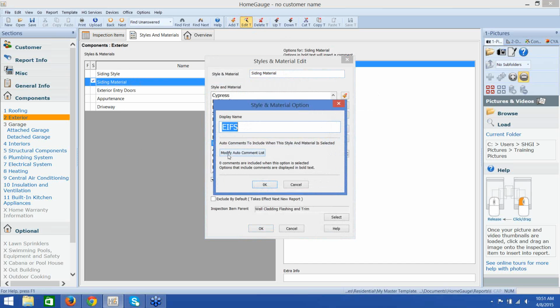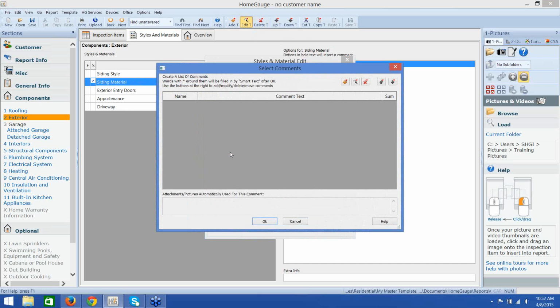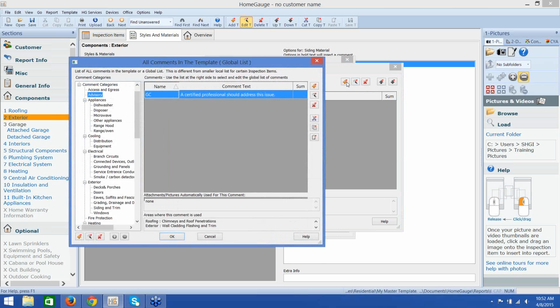I want to add a comment to this material choice to go into my report automatically when I pick it, which means I need to modify the auto comment list associated with this material choice. I don't have any right now, so when I click on that, I have nothing there because currently, when I pick EIFS, no comment goes in my report. I need to go find one right now. So if I click on the wrench with the T, the plus sign with the T, it's now navigating me to my global list because that's where all comments live.